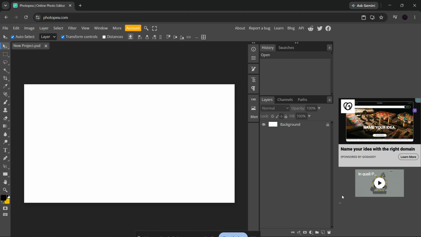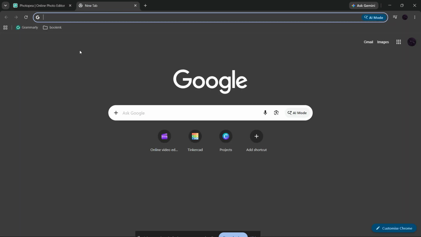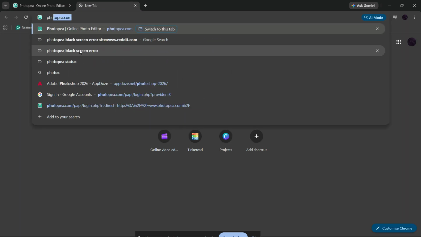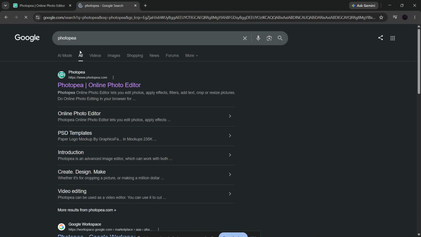It's also worth checking whether Photopea is experiencing a temporary outage. Search for recent reports or check Photopea's official social channels if the website remains unavailable across multiple browsers and networks. If the service itself is having problems, waiting and trying again later may be the only solution.